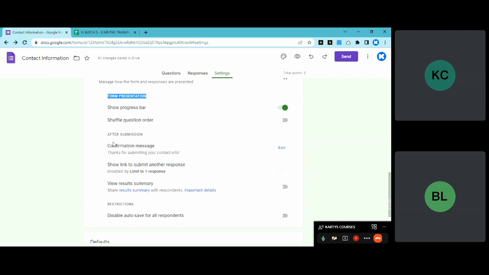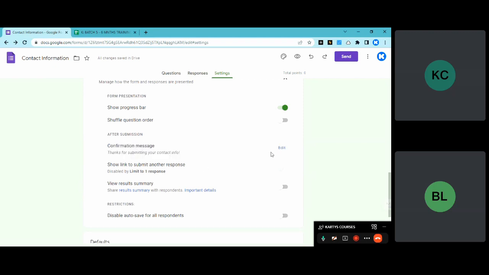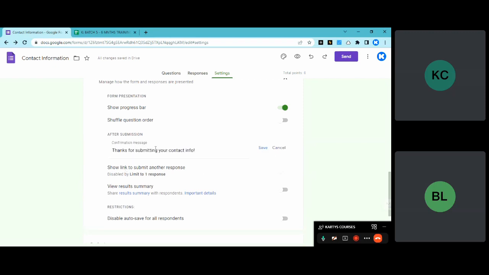so just imagine if you have sent a form to someone and they have responded, okay, and they have submitted. After submission, what message do you want to give them? You can type in a message here. So by default it says thanks for submitting your contact info. Okay, so I would just like to keep it. If you want to change it, you can change it. You can type thank you for submitting and have a nice day, whatever. Okay, you can type whatever and then click on save.